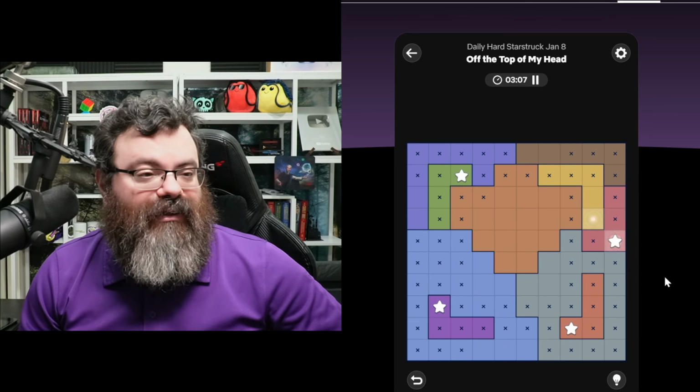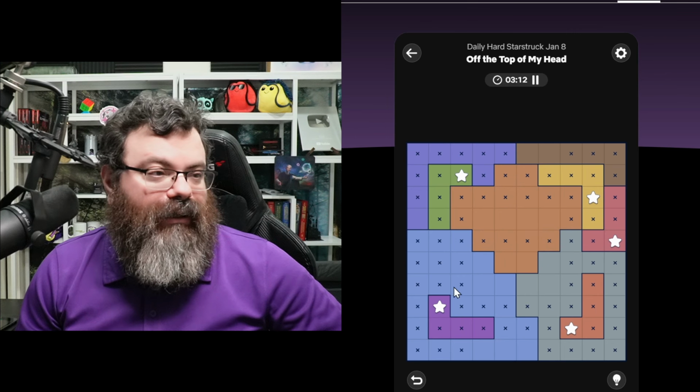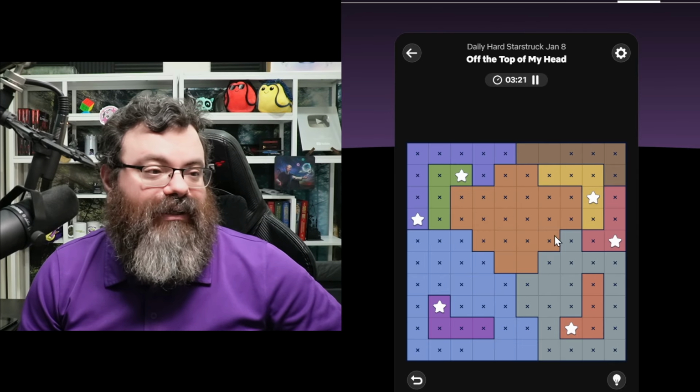All right, now red has only one place. Now yellow has only one place. And blue has only one place. Orange is going to be in one of these two, so that takes out the rest of the row and these two that touch it. Brown is in one of these two. Everything else is already taken out, though.